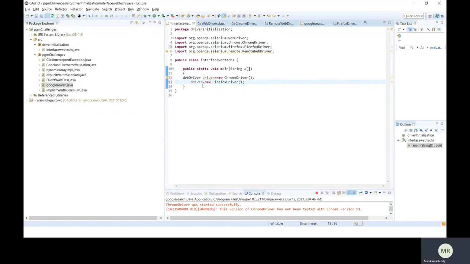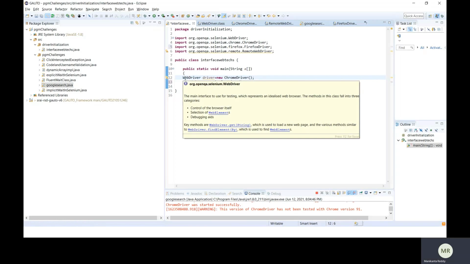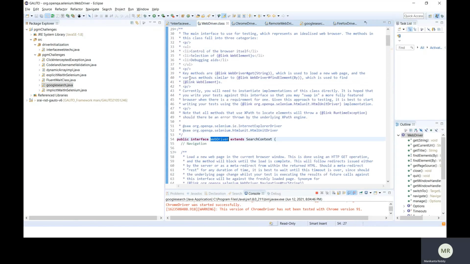Let me take you through the code once. So here I have WebDriver driver equal to new ChromeDriver. I'm going to click on the WebDriver, which shows the source code of the WebDriver. When you do this, you may get a message that the source code is not available. At that time you have to attach the source code to go and debug into it. I have also done a video on that, which I'm placing in the description. Please go through it.